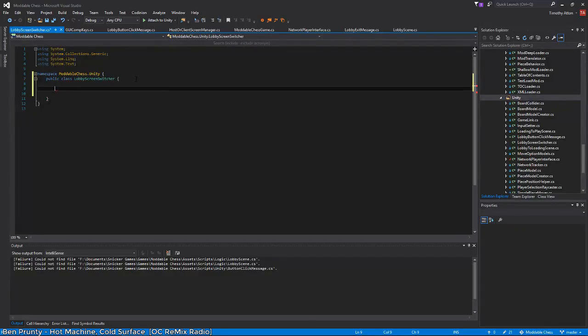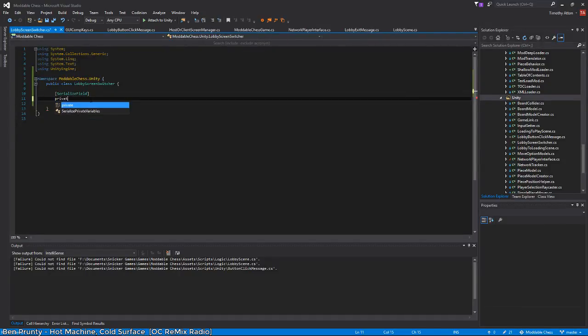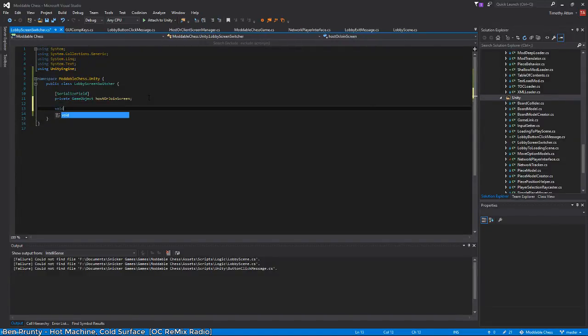Let's see, so serialize field. So private. This would be host or join screen. Oh wait, not void. It's a game object. This should be a mono behavior.